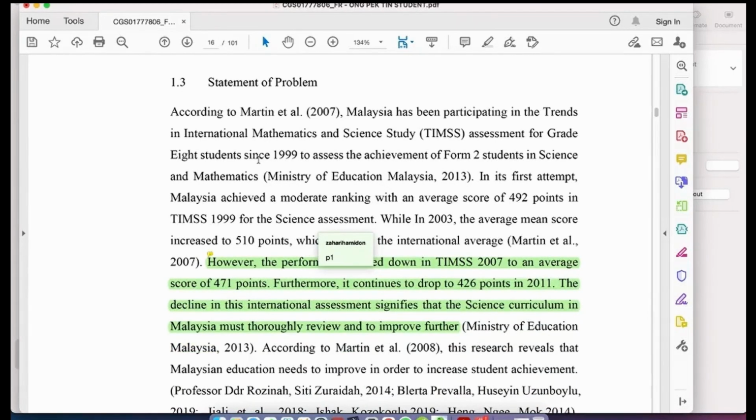Now, until the statement of problem. This author seems to provide citations inside. Yes, you are allowed to do citation or reference in the statement of problem, but try to minimize it, because the problem is owned by you, not by others. If you put so many citations and references in your problem statement, then the problem is not yours.